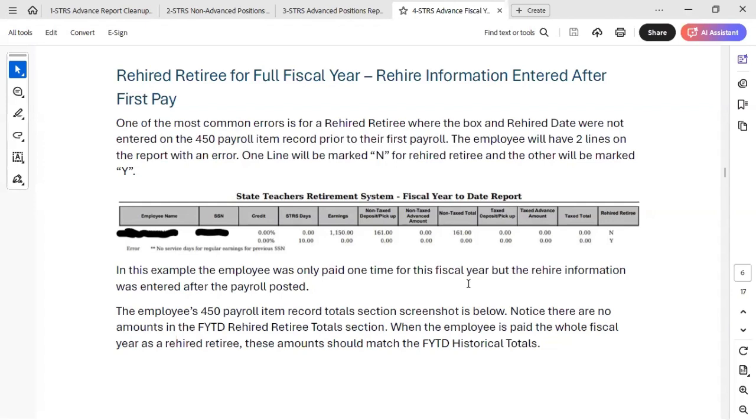It happens a lot. So typically what you'll see on the fiscal year to date report is that employee listed, and they're going to actually have two lines. Okay, and usually there will be an error message as well. So you'll see one line that's marked no for rehired retiree, and then you'll see another line that's marked yes. Okay, so in this example, the employee was only paid one time for the fiscal year, but that rehire information was entered after the payroll was posted.